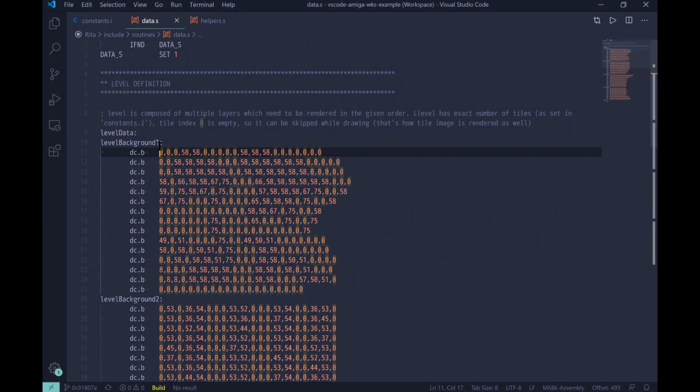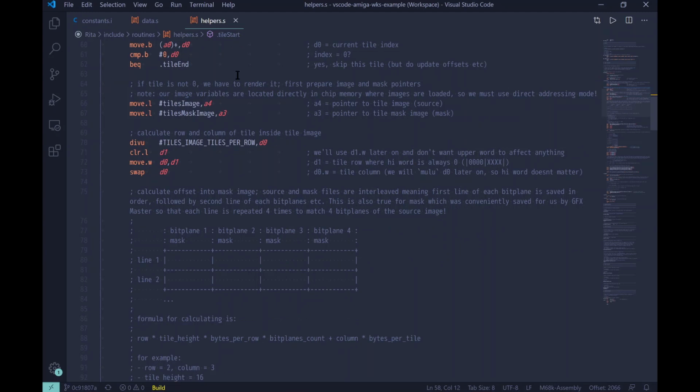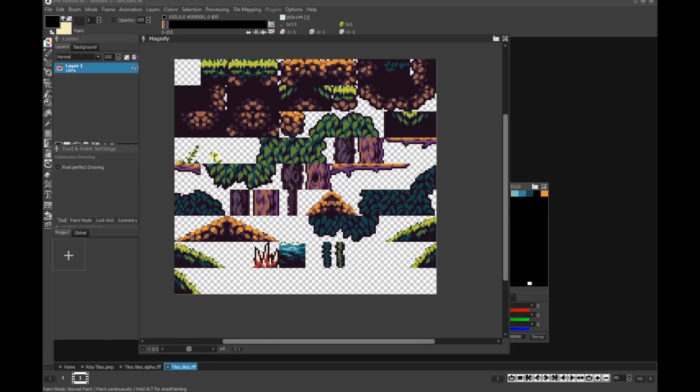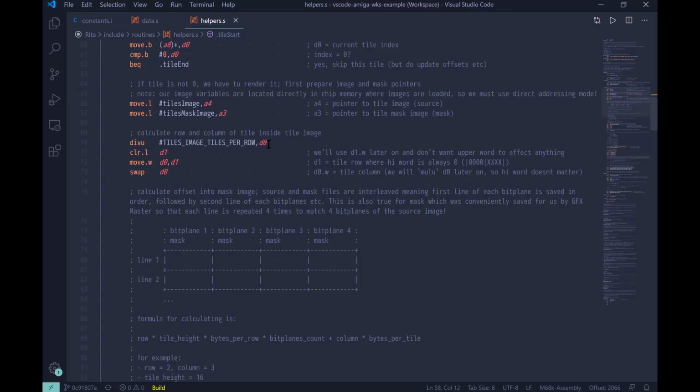So if you go here, we read this byte, and then the A0 pointer is advanced to start of next tile index. And then we compare it with 0. Tile index 0 represents fully transparent tile, so we don't have to render at all, we just skip to next tile. And if it's not 0, then we need to render the tile. So how do we do that? First of all, we store the pointer to tile set image in A4 register and to mask image to A3 register. So A4 points to exactly this pixel and A3 points to this pixel of the mask image.